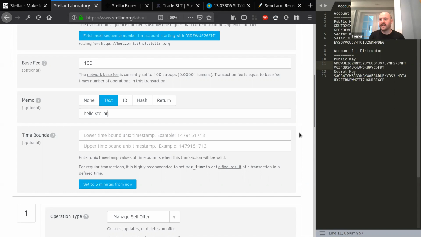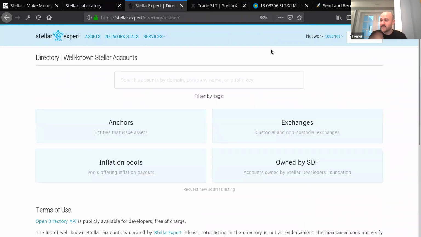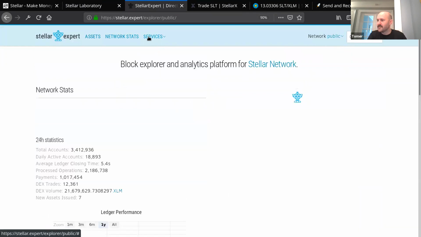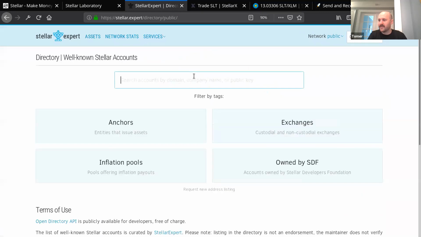The reason for that is that Coinbase has a pool account. And as a tangent, the fun thing about a decentralized network is that you can actually look at other people's accounts. So if I go to a public network, Stellar Expert also maintains an accounts directory, which are accounts that people report.